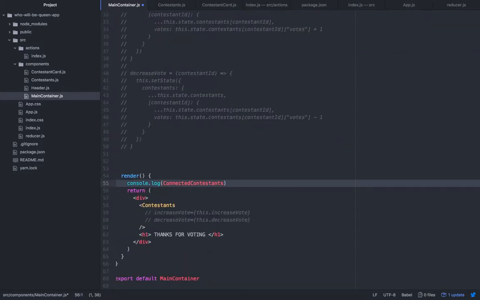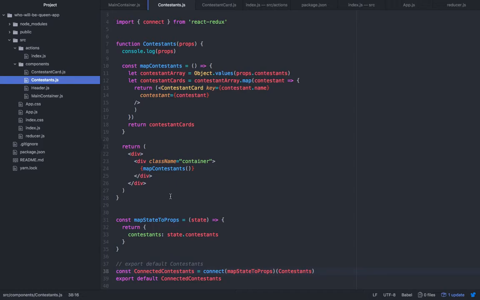Connected contestants, let's get this out of here. Those two things are different. I'm exporting two different things on line 37 and line 38. So we're clear about that.